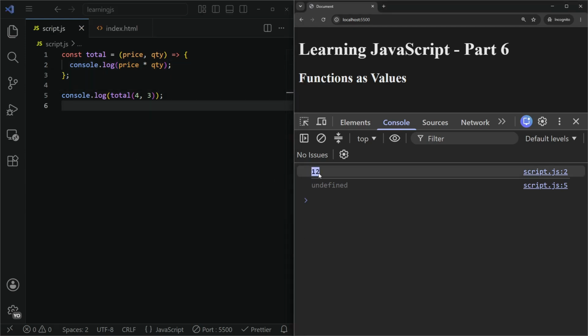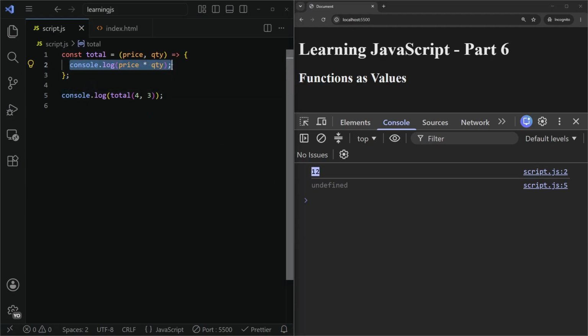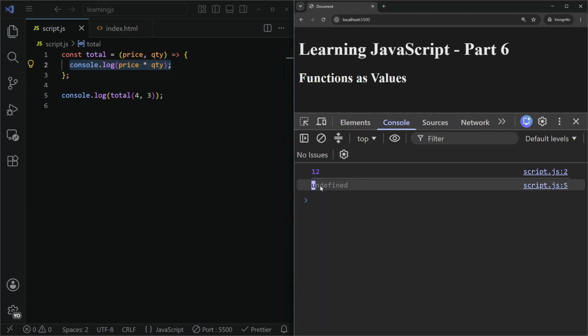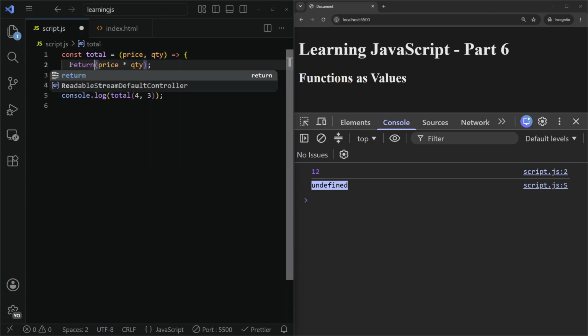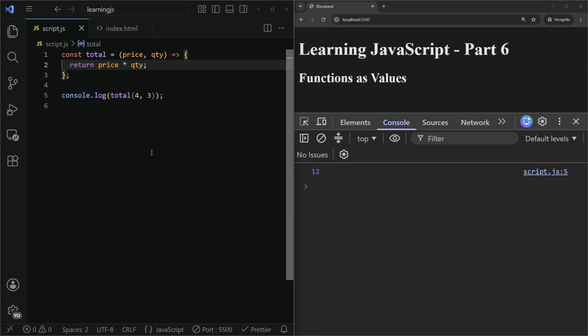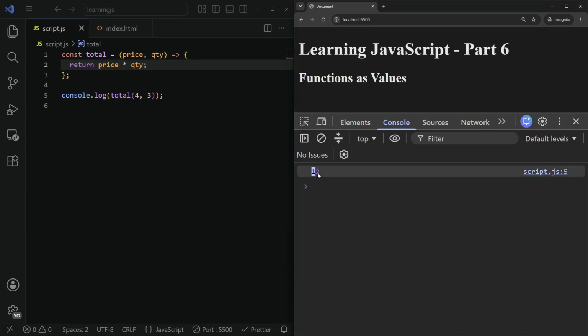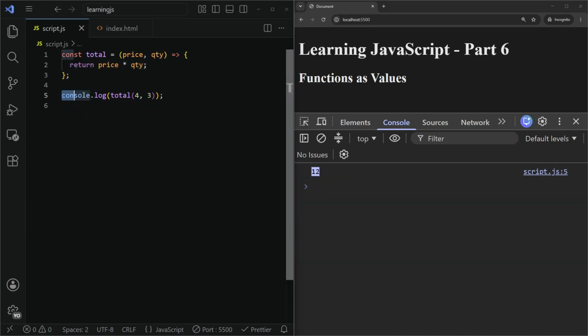There, I console logged it. So this is running, but does not return anything. So that's why undefined. So if we do curly braces, we must return. Like this. So it returns 12. So this console log prints the 12. So clearer or not clearer?